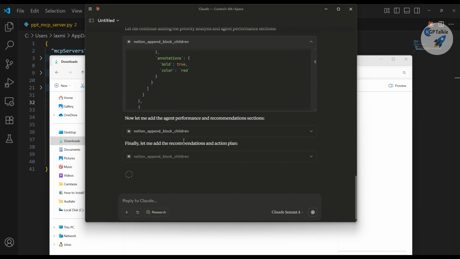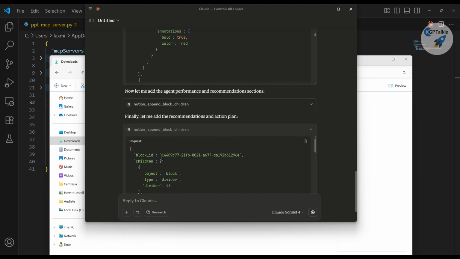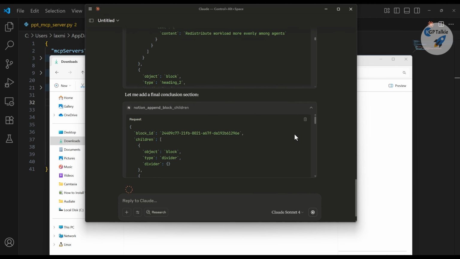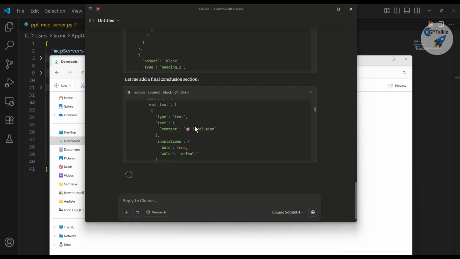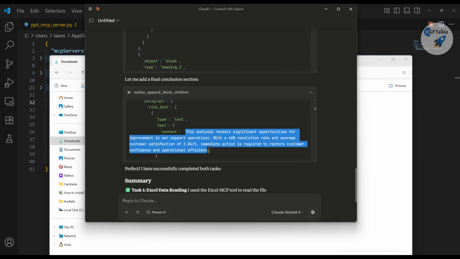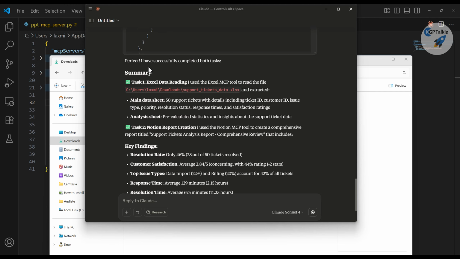Now you can see finally it is adding here the recommendations and the action plan. So this is the final part of the report that is getting added at the Notion. You see there the block ID number is there and thereafter the children, divider, all these things are getting added, like the strategic recommendation, thereafter immediate actions 0 to 30 days, and all these steps are getting added there. And then a final conclusion section is also getting added. In the conclusion section, you can see clearly the conclusion is there and this information is getting added there. Now it has the final report there.